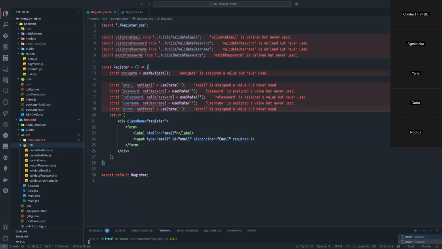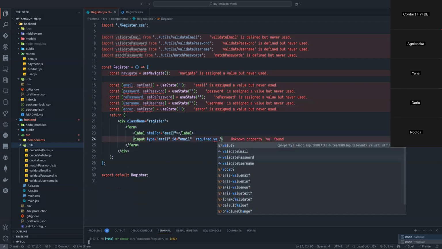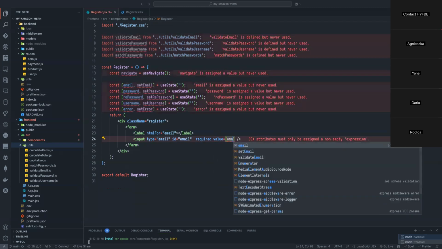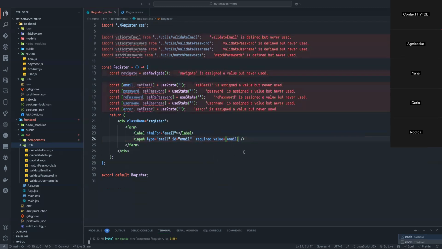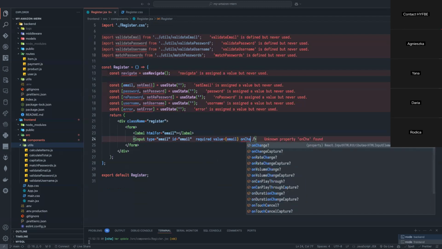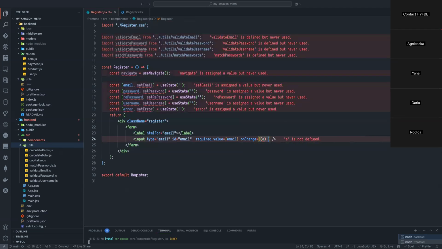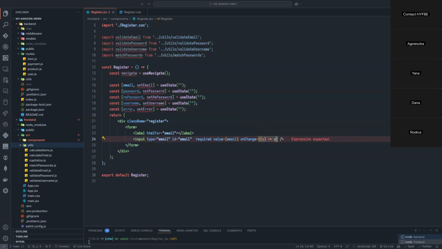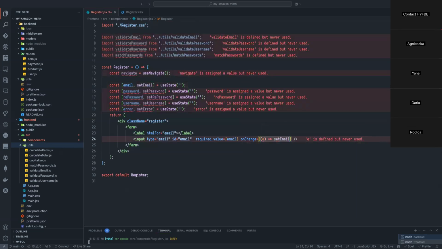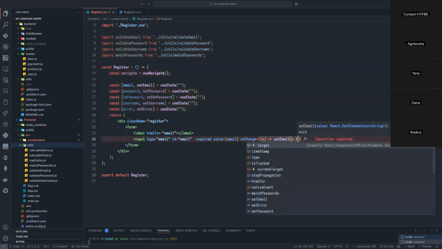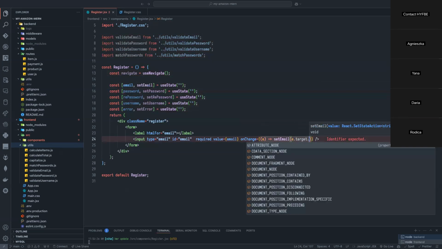Fine. So now here in my stuff, I have email type, email ID, email. Placeholder, I don't need it actually. It's not nice. Now here I need to add the value. What will be the value? Email. And now here I need to add an event which will be on change. And on change here it will just take the event. And then here it will set email to event.target.value.